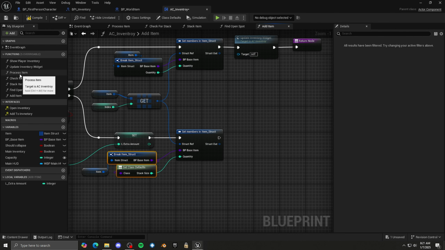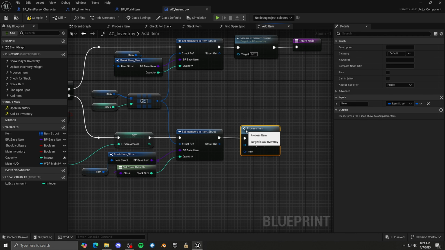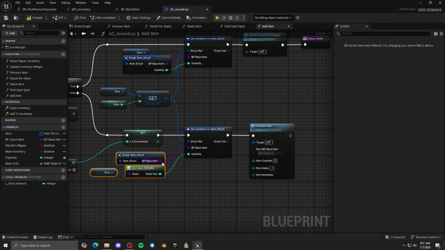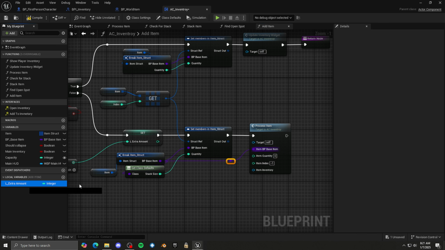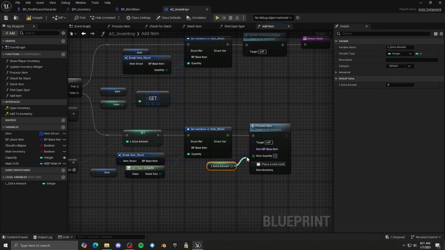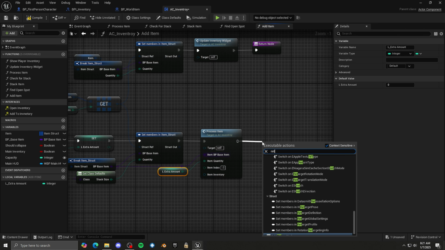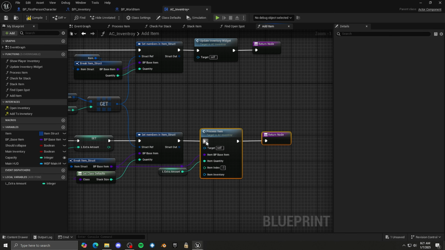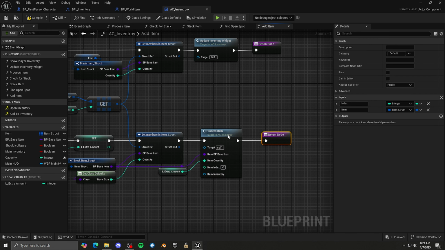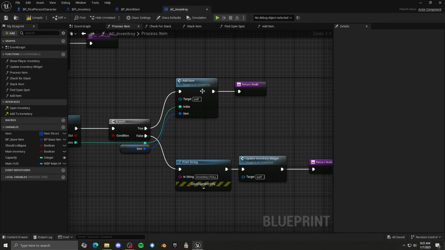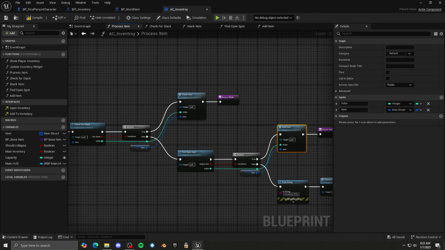So we're going to grab the process item, plug that in. We're going to split that pin, and we can just take this base item here, drag this over, connect it, and then get our extra amount. And we can plug that into the quantity. And then we can return out here. And I'm not doing an update here because when it's done processing, it'll update. So let's compile, save. We'll go back to process items. So that's our add item. So we may be done here.